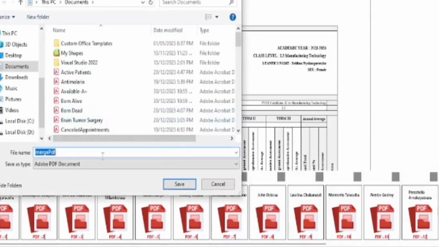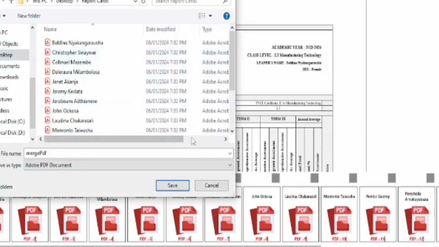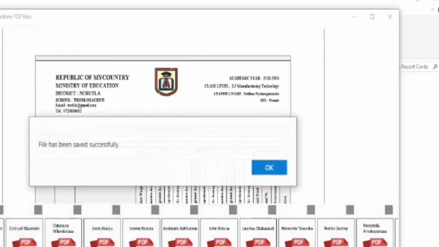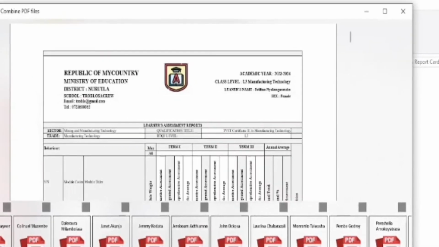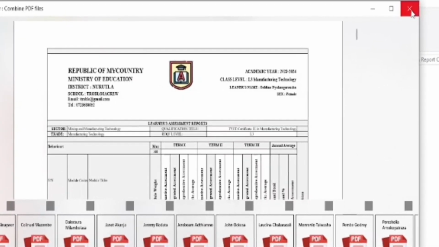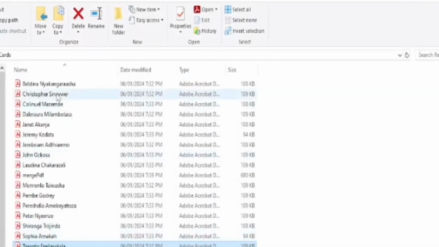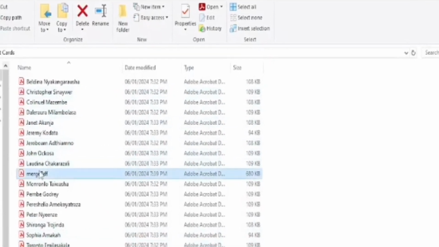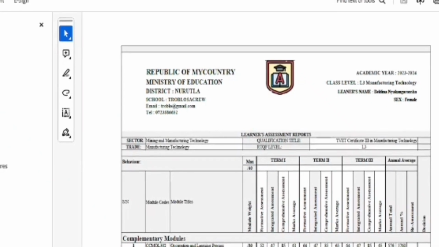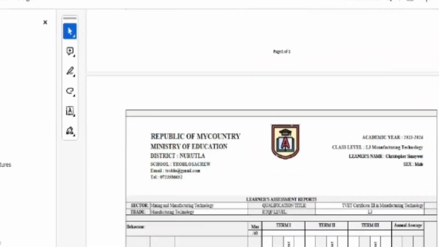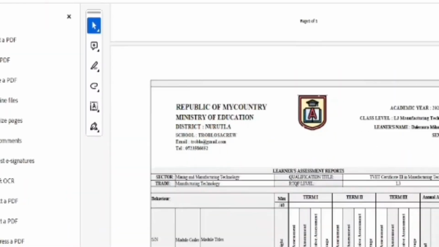You can call it my PDF. Then you can also save it where the other one was. Okay, and then save. So from that, you've already merged all those particular reports. Let me look at it. It is here. So when you look at it, you'll find that it's just one document now containing all the report cards. Very nice.